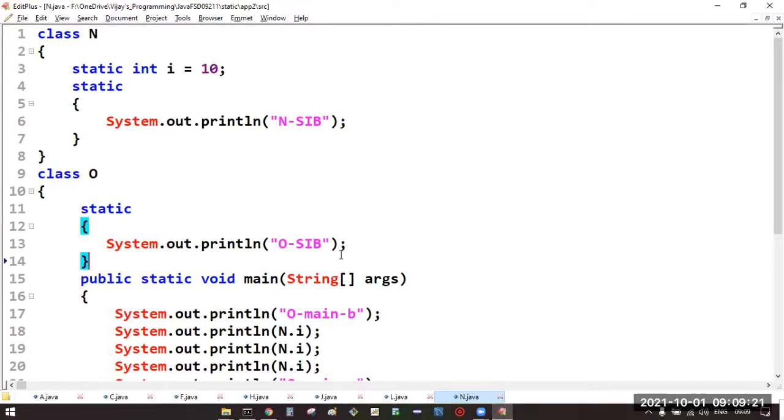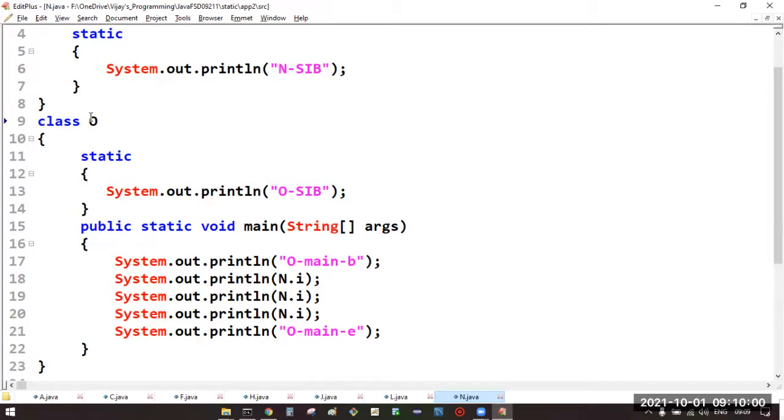Come to the end of Java. In this case, file name is end.java. If you compile end.java, you will get two class files, end.class, o.class. You can only run o.class, not end.class. If I run o.class, what happens? O SIB, coming to the main method, O main B.